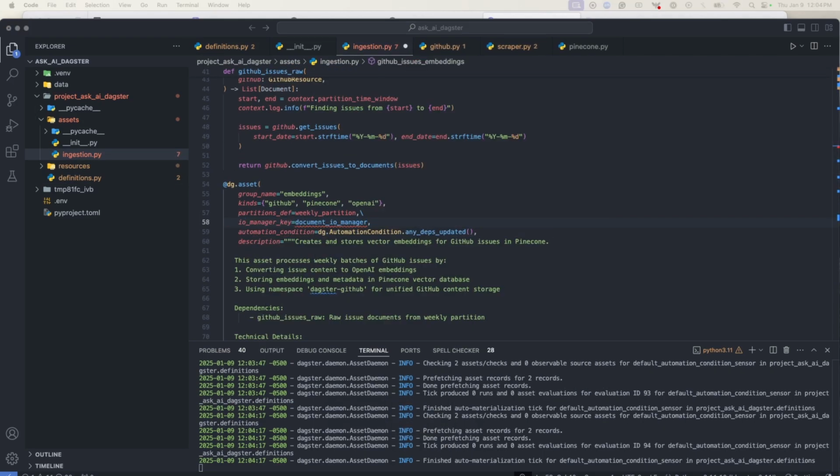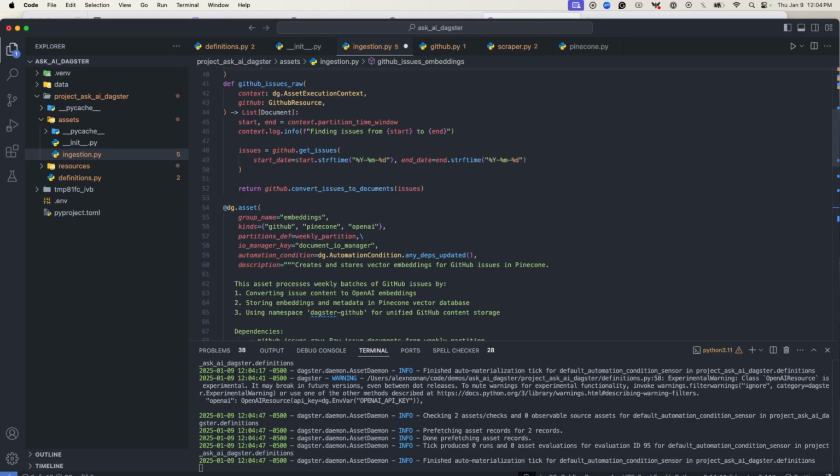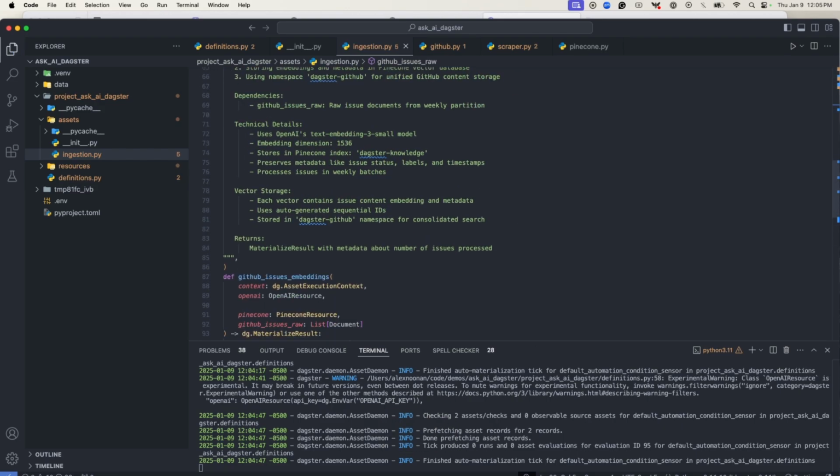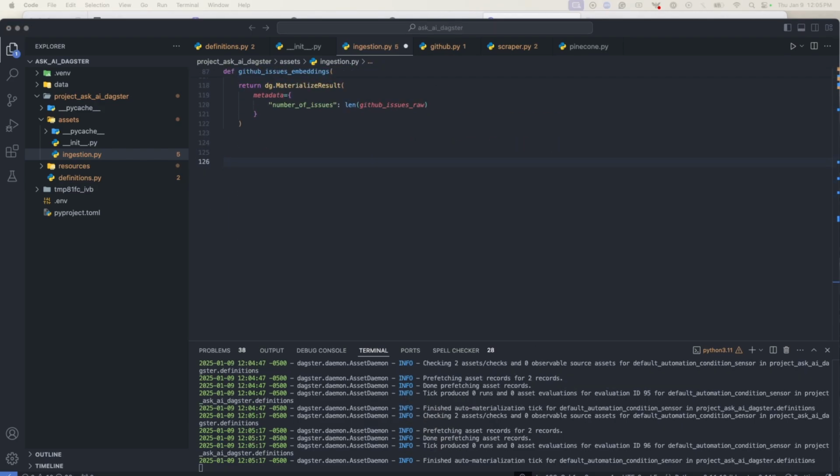So our GitHub discussions assets are going to look pretty similar to our issues ones. The main difference is the GitHub discussions includes more text. And when we do the embeddings, we'll need to chunk up the text so we don't get hit by the OpenAI rate limit.